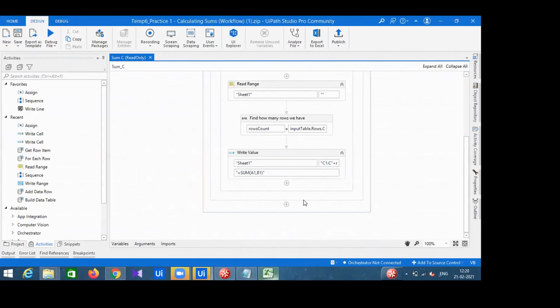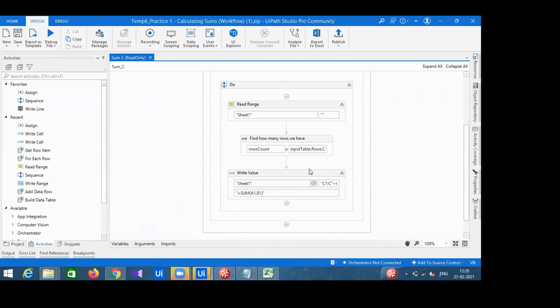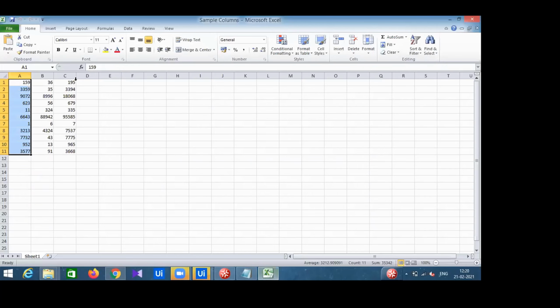Now, how is it printing? It is reading the Excel and getting 10, so the row count would be 10. And it is just using Excel. Let me show you what it is doing. Let's just remove this.